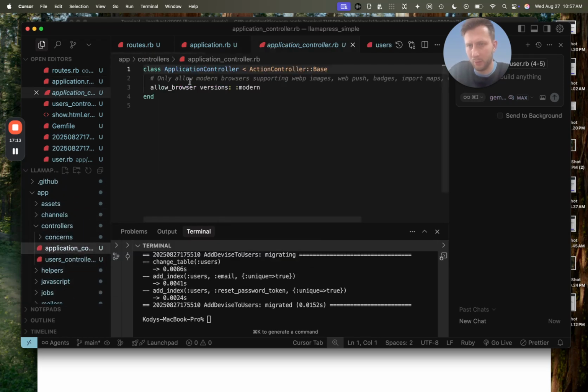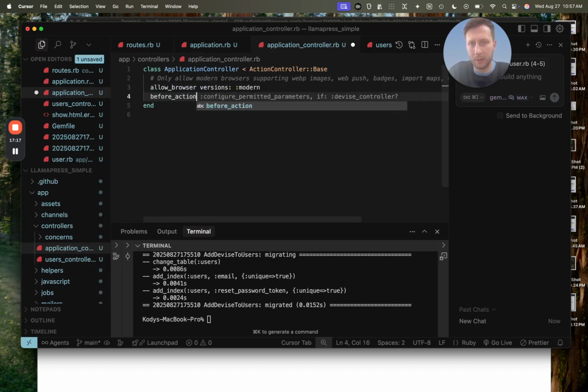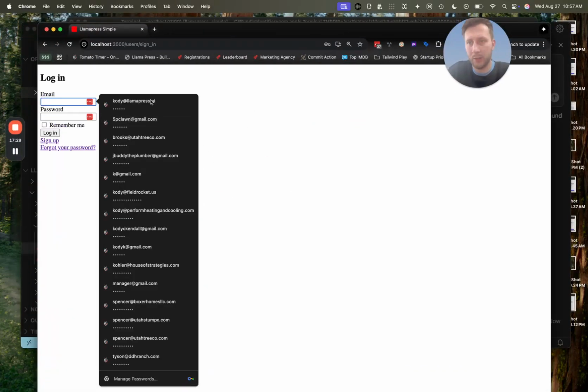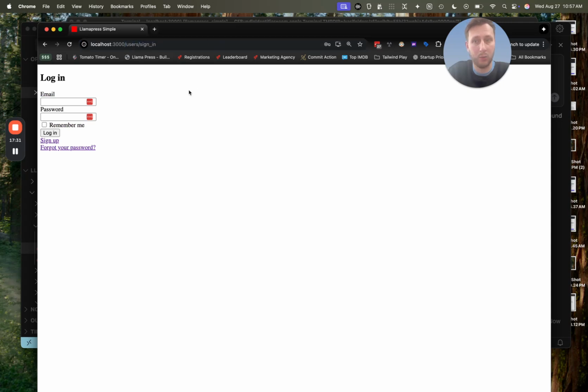And here, we're going to go to our application controller, and we're going to say, before action, authenticate user. Authenticate user is a Devise thing that gets set up when we install Devise. Let's go ahead and refresh. Now you can see it redirected us to users/sign-in because we're not authenticated.